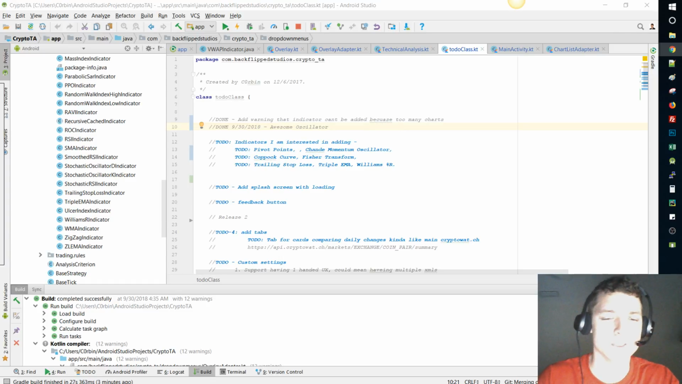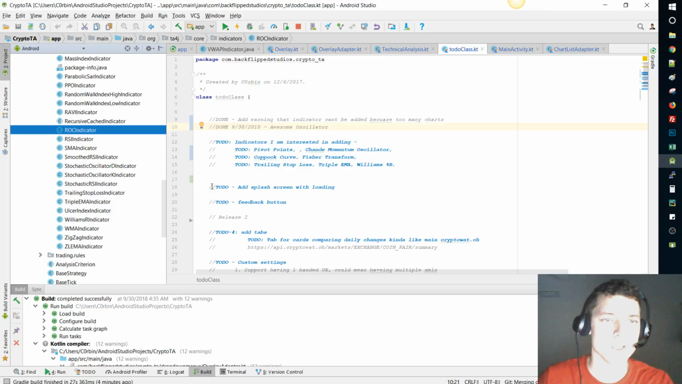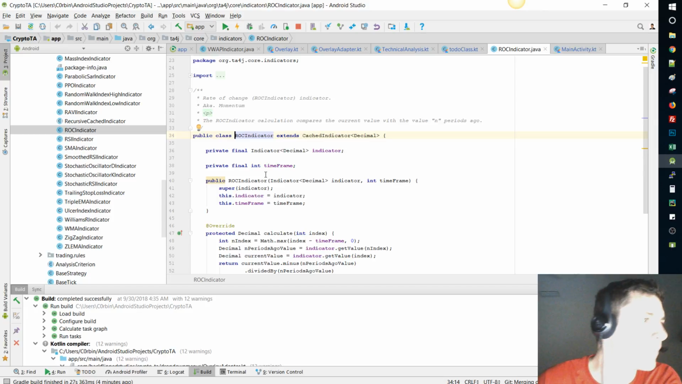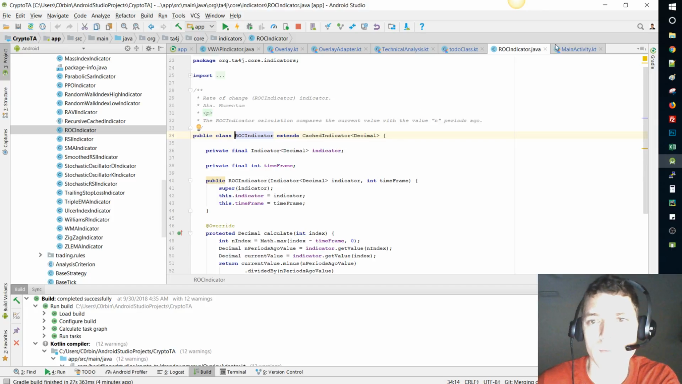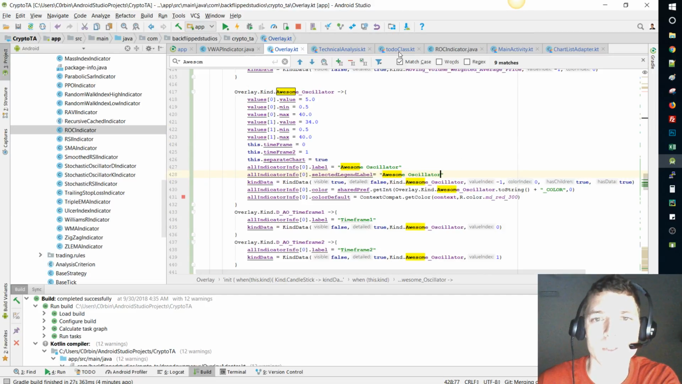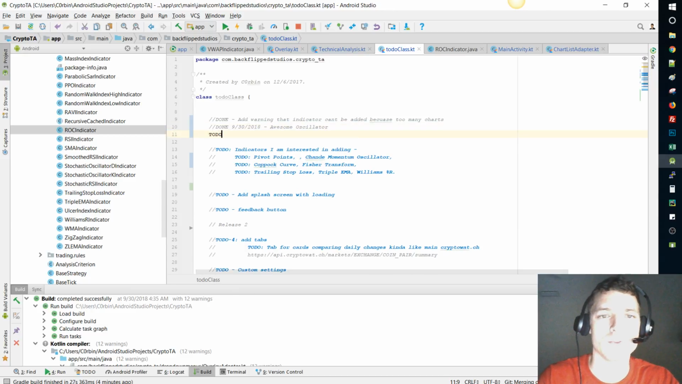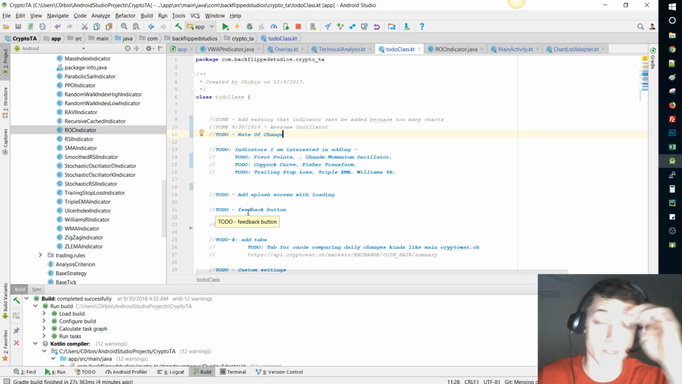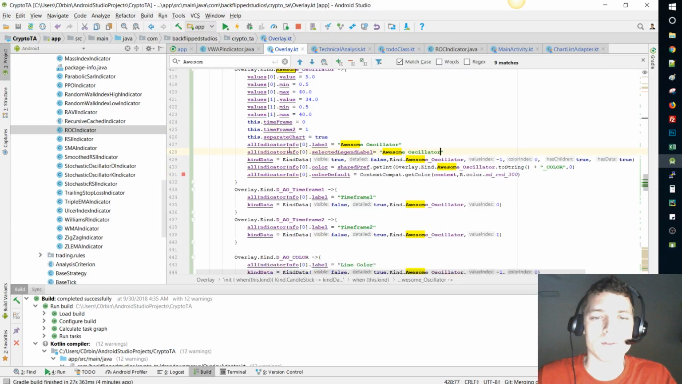What about this ROC? ROC indicator? Rate of change? Okay, let's turn one off. Okay, let's add rate of change. It looks like it's probably going to be an easy one. And just a time frame, which is super easy. Overlay adapter, we can remove that one. We're going to do rate of change, and that's going to be right under Awesome Oscillator.